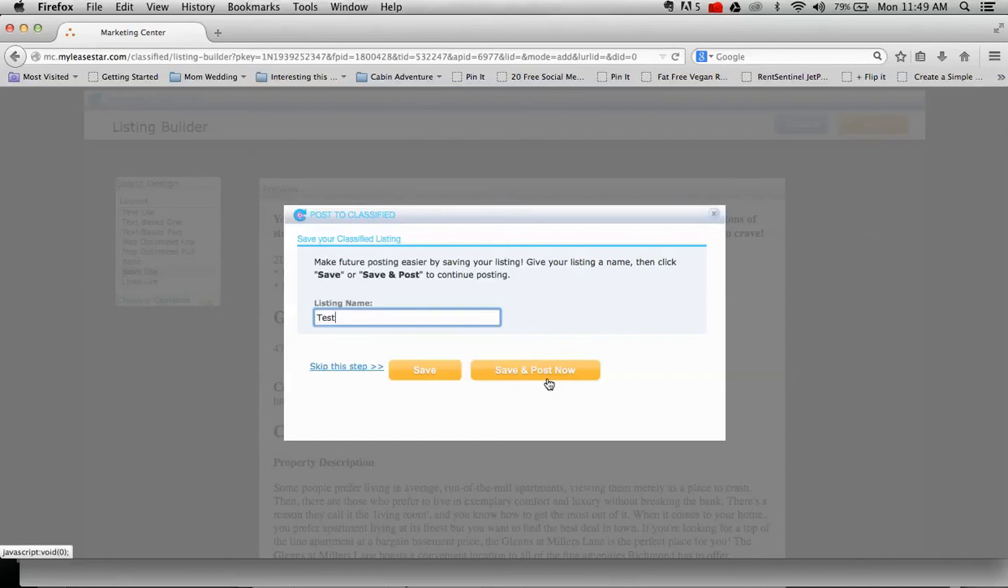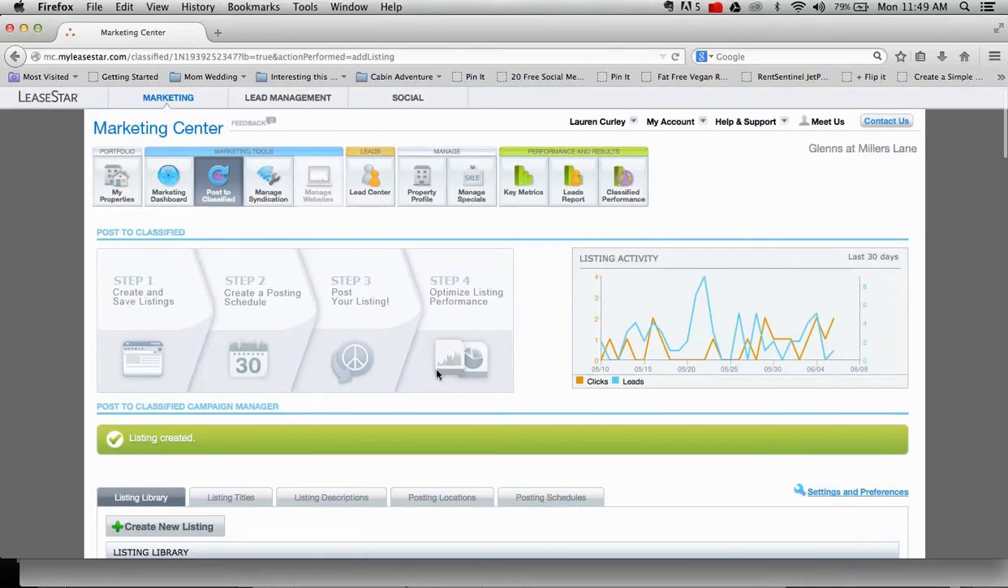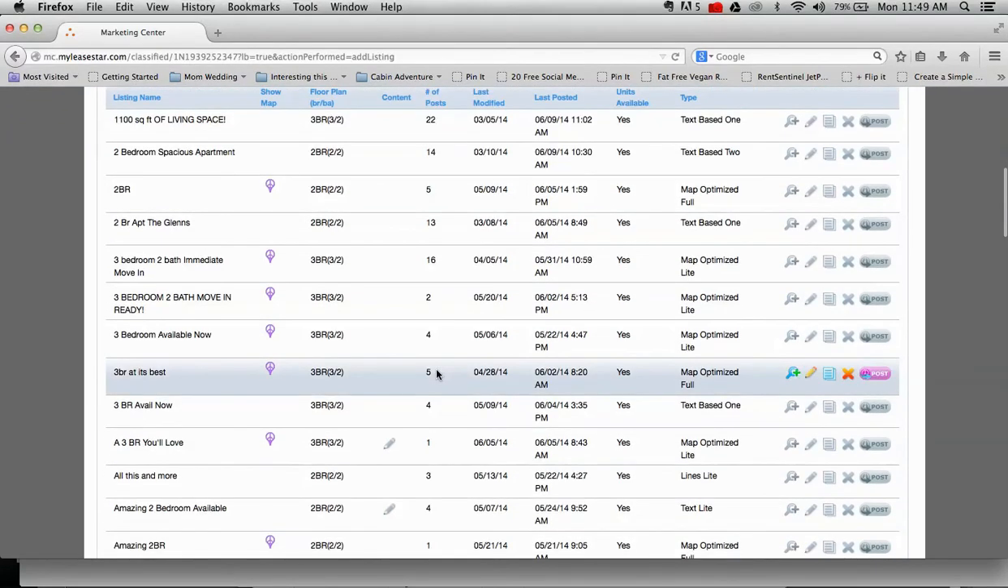If you set a schedule for yourself that you're going to create a new title twice per week, you can just do so as part of your posting process. Or you can click save, and it'll save it for the next time that you post. And that's how you create dynamic content on Leafstar for your Craigslist ads.